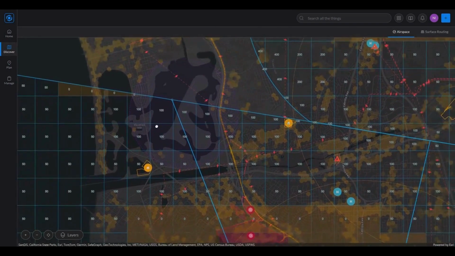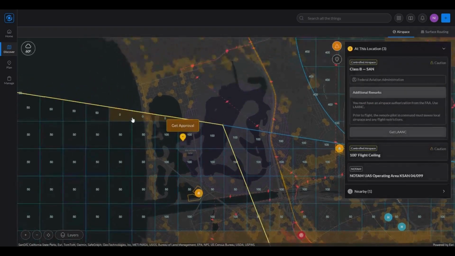Please click the Discover tab and select the area that you want to fly in. In this case, we're going to fly on this island, and I'm going to drop a point somewhere towards the north here. Now, as you can see, the first thing that has changed is that we have this new Get Approval icon. Before we get into that, I want to go over just a couple of other features.